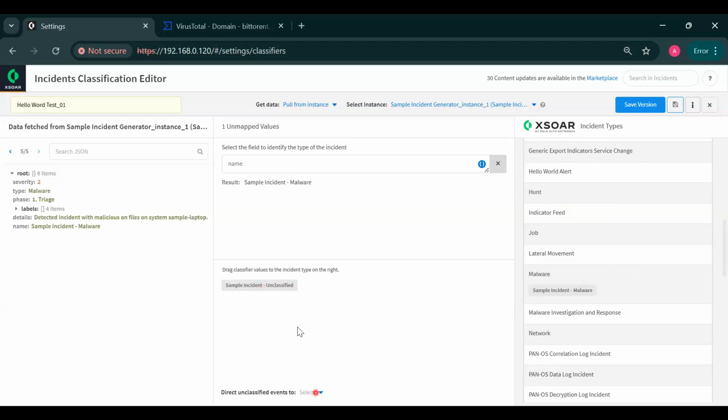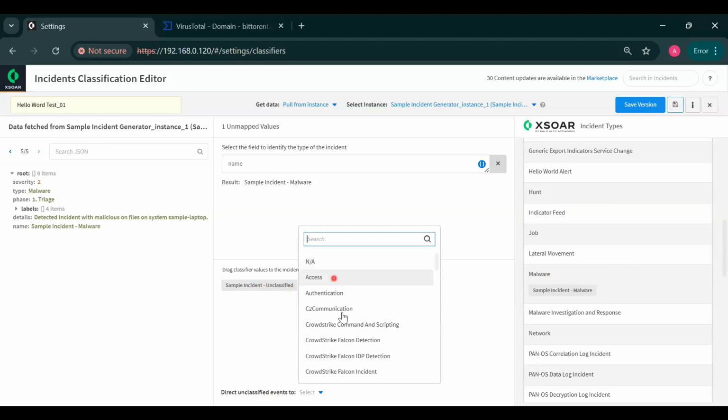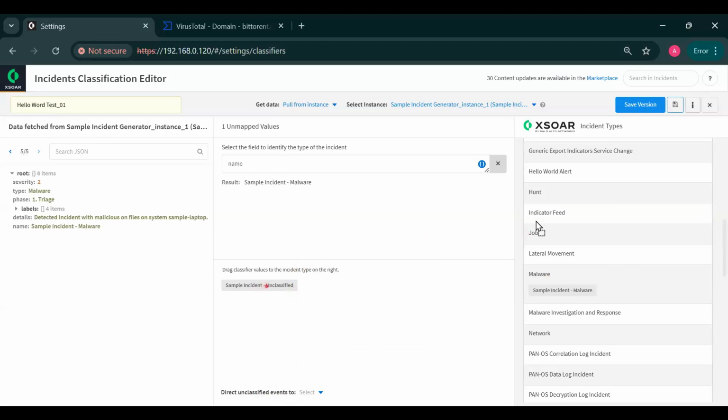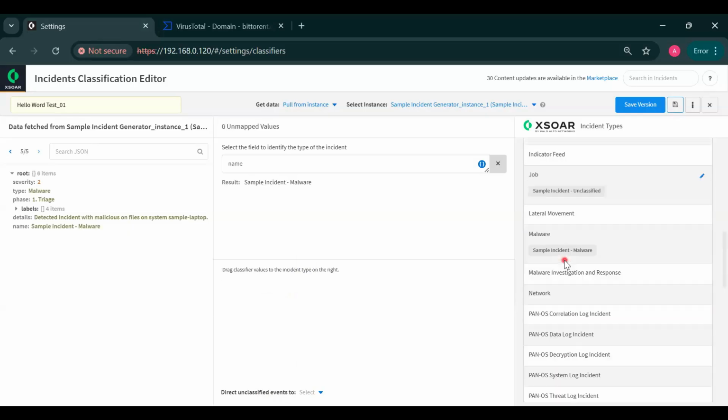Then I have this one, unclassified. I don't know what to do with unclassified. So direct unclassified events to whatever you want. Let's say, for example, I want it to map to something, let's say a job. Now what does this mean? If any event having a name of sample incident unclassified will run the incident type called job.